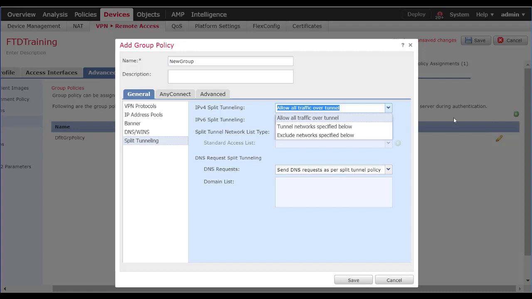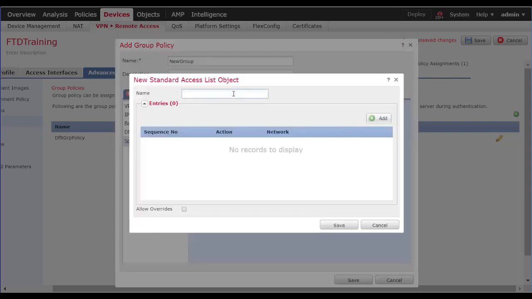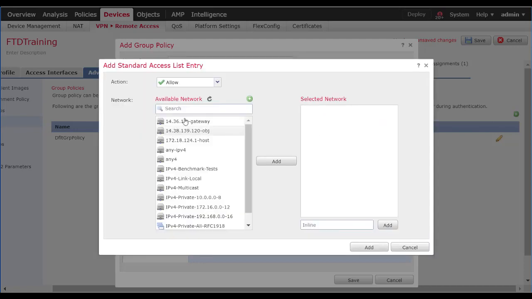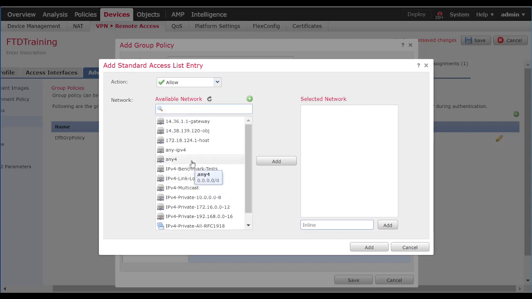Let's look at specific networks below. We can apply an access list that we've already created, or we can create a new one. Add individual networks that we would want to go over the tunnel, or all RFC addresses. And then apply them here.